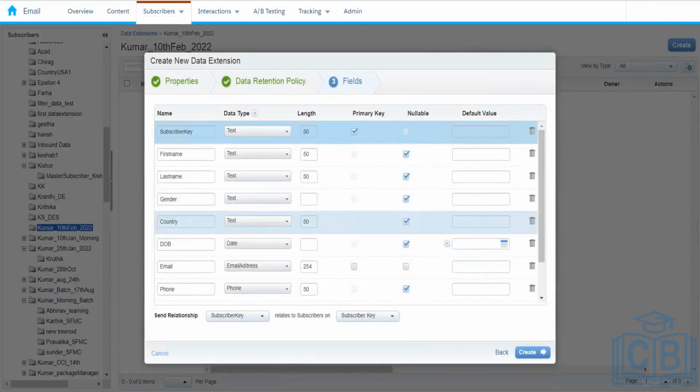We have all the required fields for the data extension that we have created. We have also primary keys. We spoke about the subscriber key. Now if I proceed further, my data extension is going to be created.